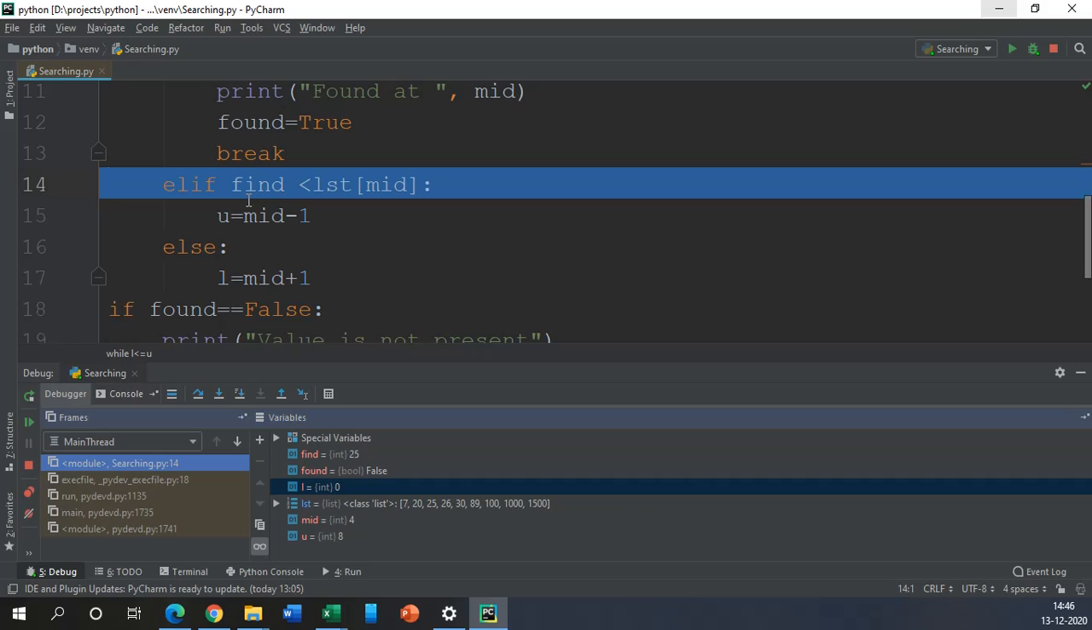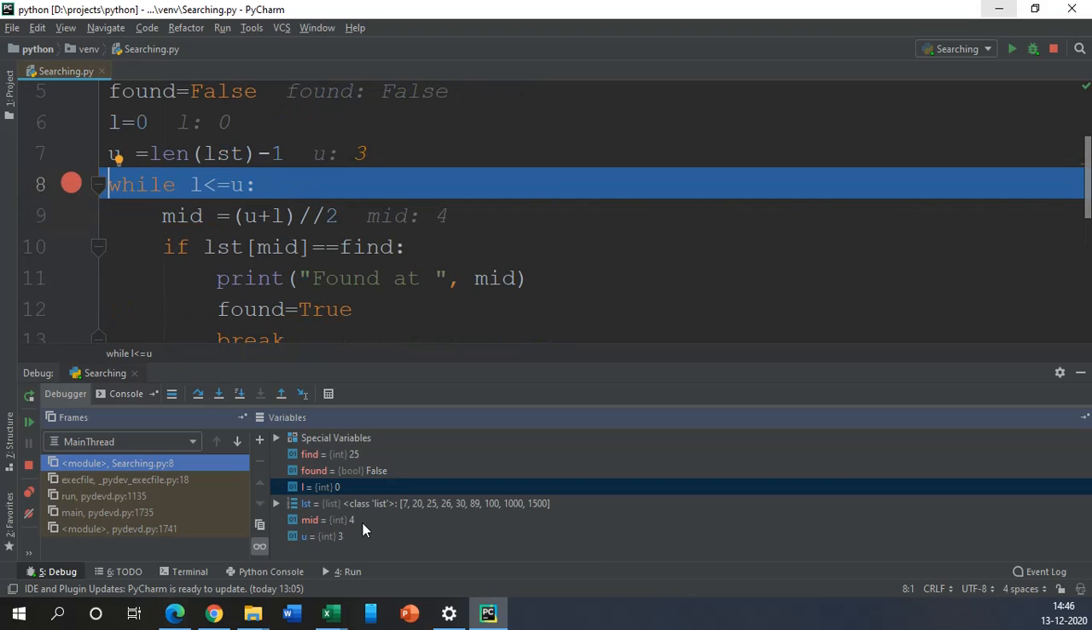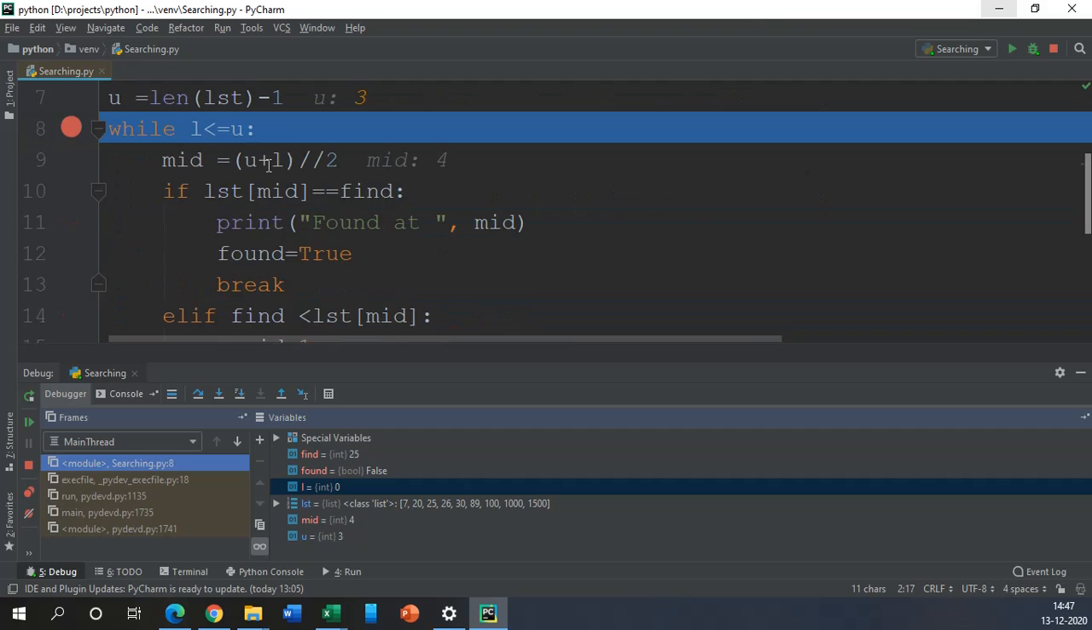And since the value of find is 25, the probability is that we are able to find it toward the left hand side. So the upper bound should be shifted to mid minus 1. So this time upper bound from 8 has updated to 4, right? So we will be searching only this part, and the rest is ignored, or you can say that we are not going to search that part.